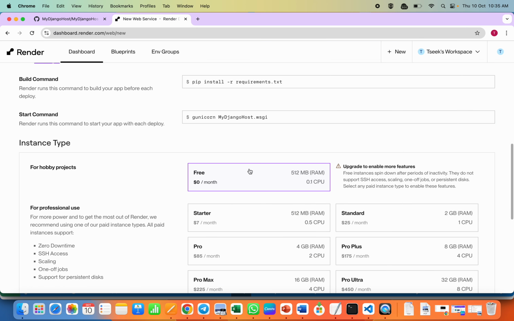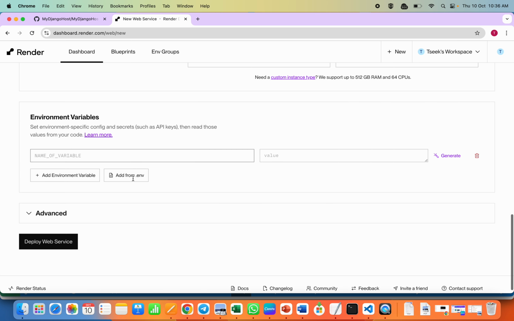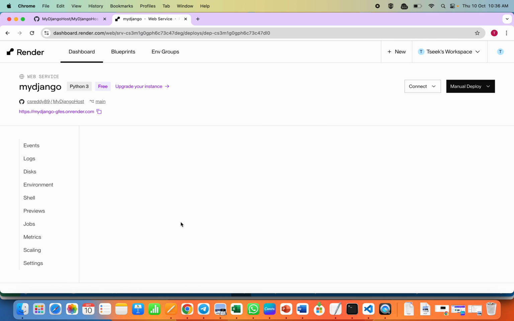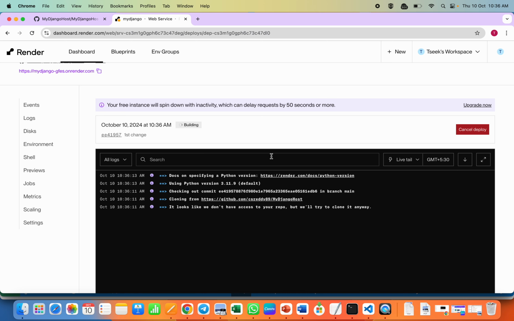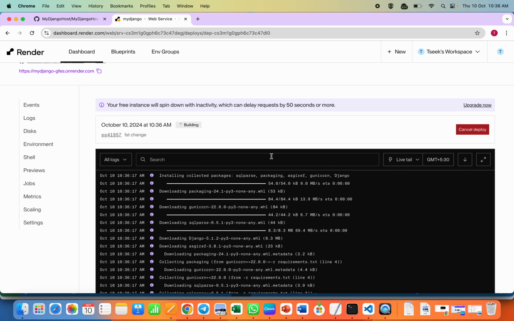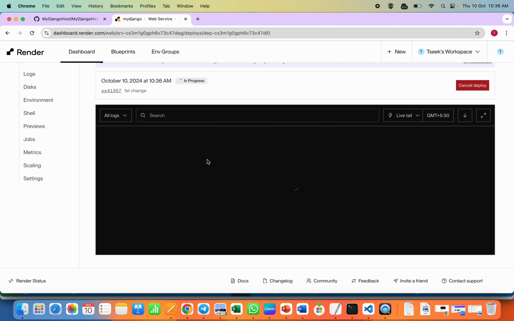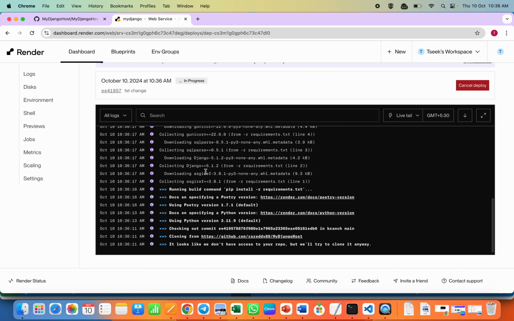Once we are done, I want to make it a free service. I don't want any pro subscriptions. And once we are done with this, you can just deploy the web service. It takes some time, or if there are any errors, it will throw them here, which we need to resolve. Let's see if there is any error. As you can see, it is trying to build. Build successful. It's a very simple project. We are just doing hello world, so it doesn't take much time.